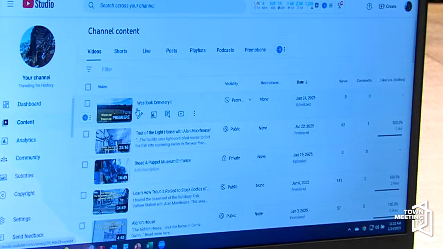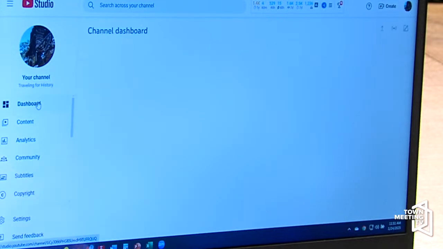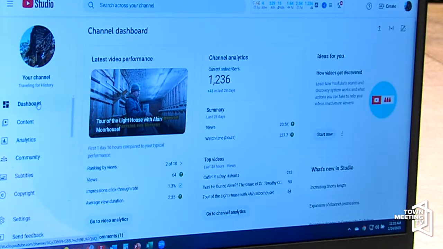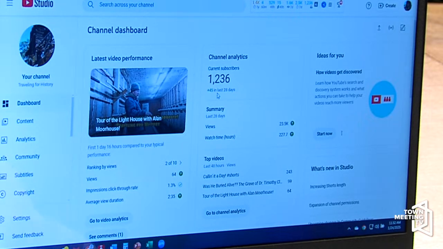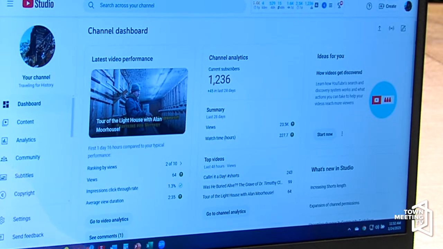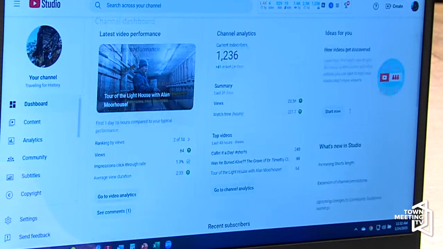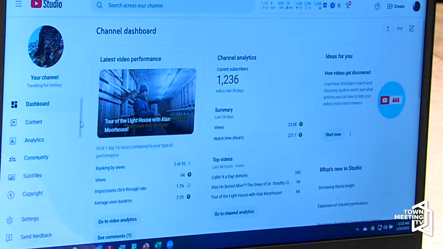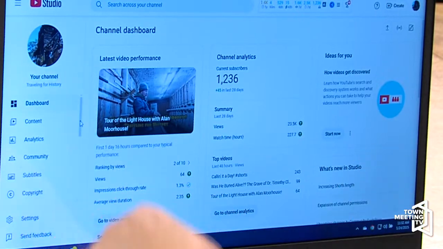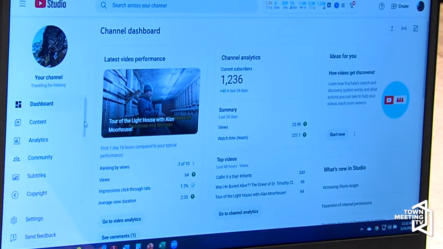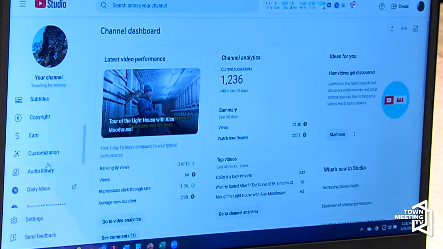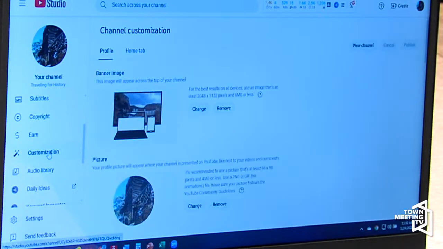And sometimes I have it at dashboard, the most recent video. I can see all this stuff, the channel analytics, and if it's up or down the last 28 days. It's a lot of information right here. It's fantastic. But as I scroll down, because you can see it goes as far down as copyright, but we have a scroll bar here. And as I scroll down, well, there's the word customization. Let's go ahead and click on that.